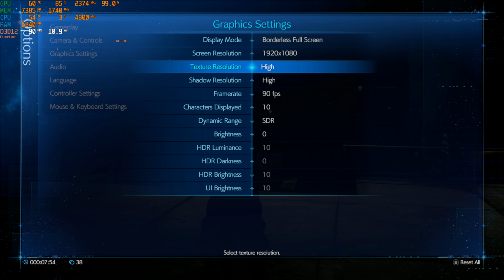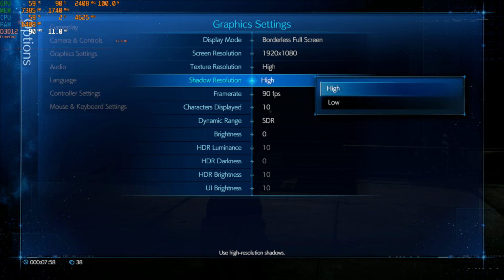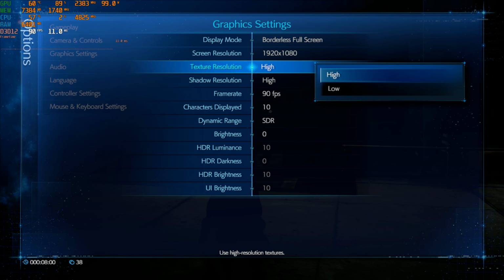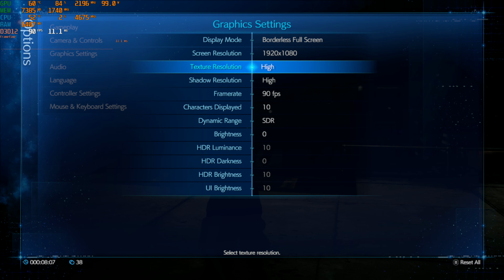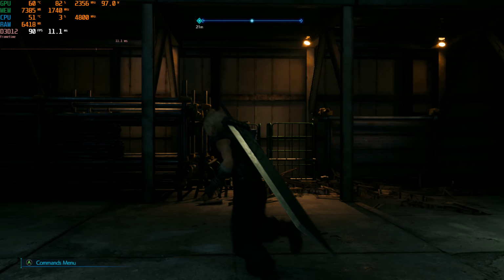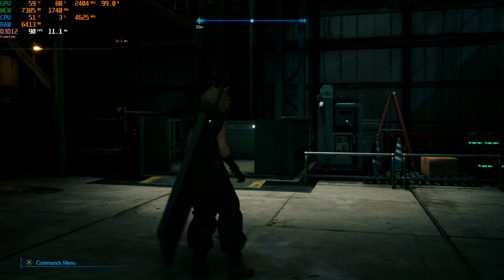Now, there are some graphics settings you might be wondering why I'm not testing. That's because the only graphic settings are shadow resolution, high or low, and texture resolution, high or low. This GPU clearly has enough VRAM, right? You can see our memory usage is not hitting our 8 GB limit. We're a little over 7 GB.